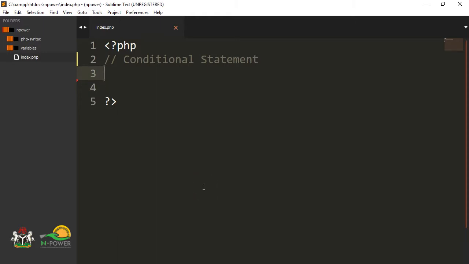Conditional statements in PHP are used to perform different actions based on different stated conditions. In PHP, we have the following conditional statements. We have the if statement. We also have the if-else statement. We have the if-else if-else. And lastly, we have the switch statement.